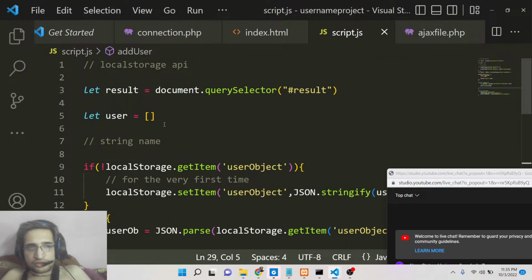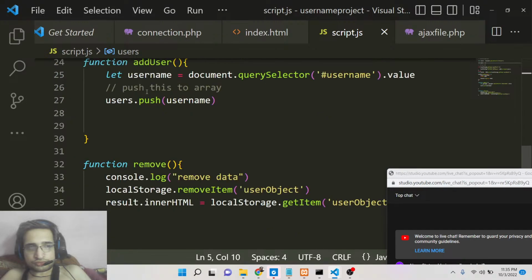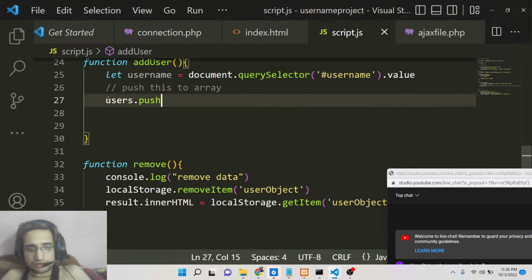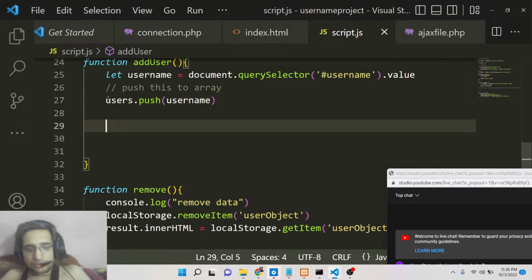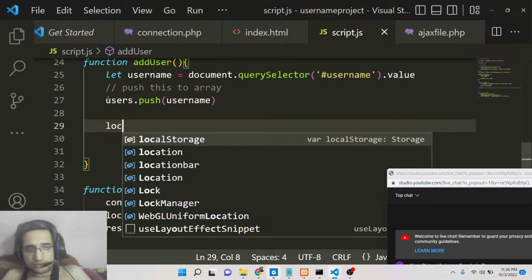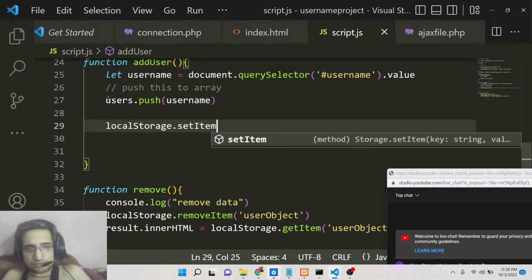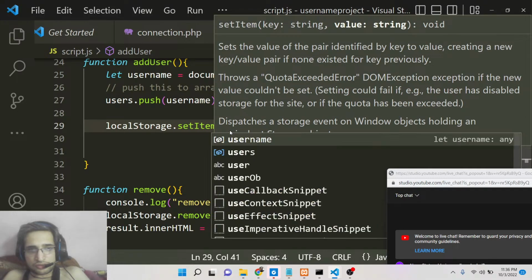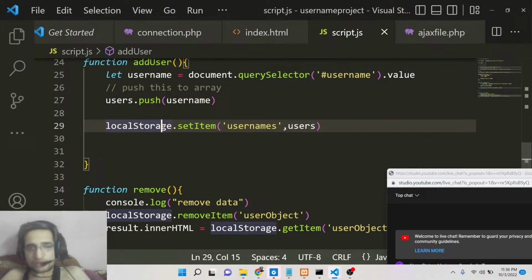You can now see users is an array here. So this contains a method which lets you push entries. And also we will be initializing, we will set the local storage set item. We will set the item here basically, which is usernames, and this will be equal to users. That's it.